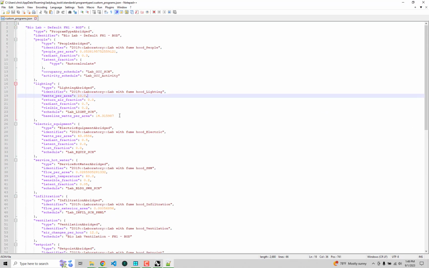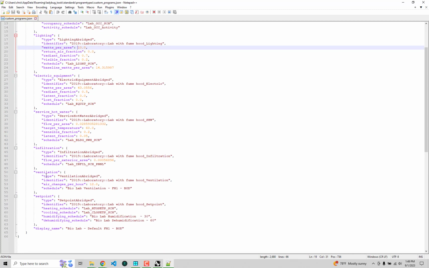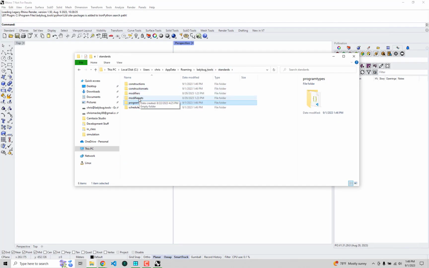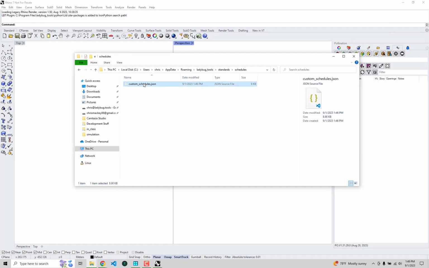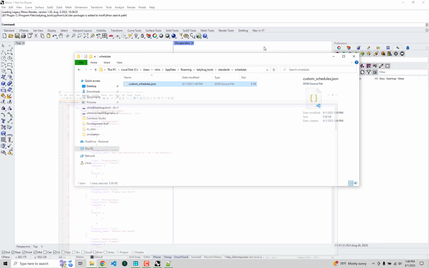It's got all the information here that you were looking at in Rhino: the default lighting, all the information about the ventilation. We've got that fume hood ventilation going under here, with that 12 air changes per hour. So all this is actually stored in a set of JSON files. You'll see a very similar structure for your schedules. You remember that default ventilation schedule that we made? That's stored in a JSON file that you can see here.